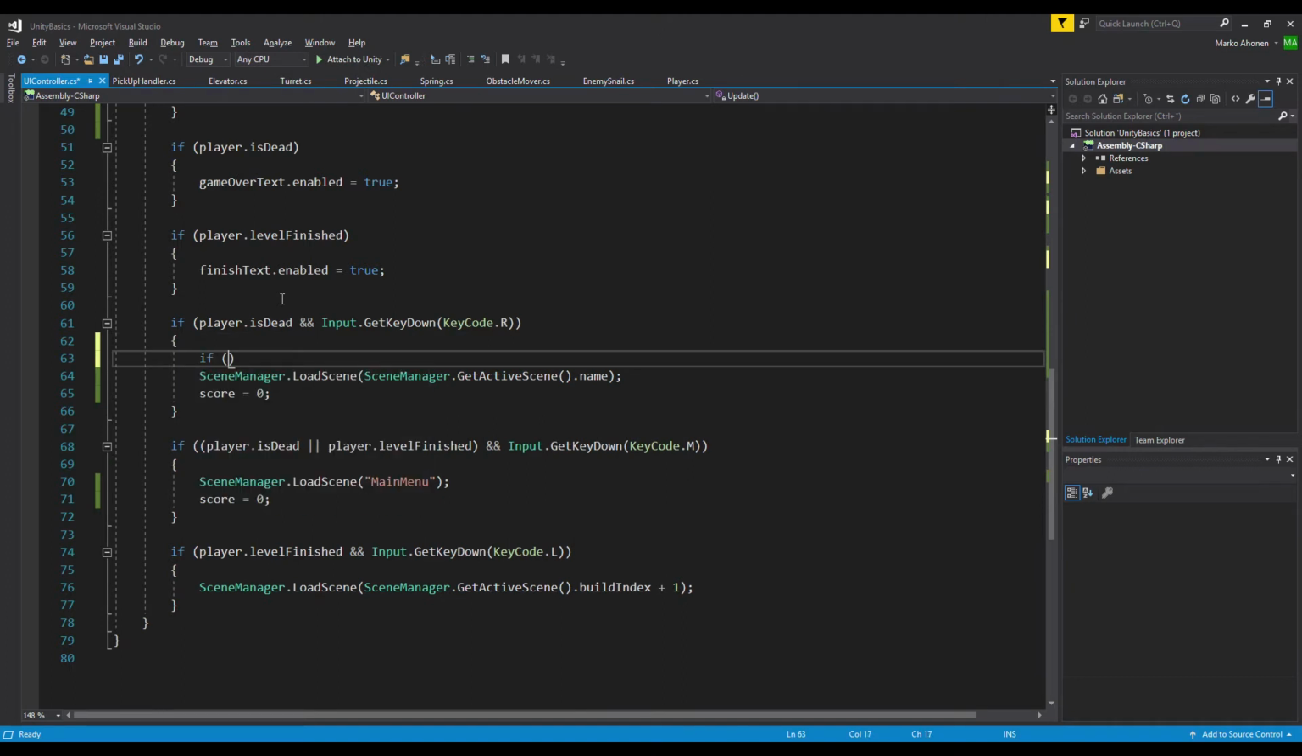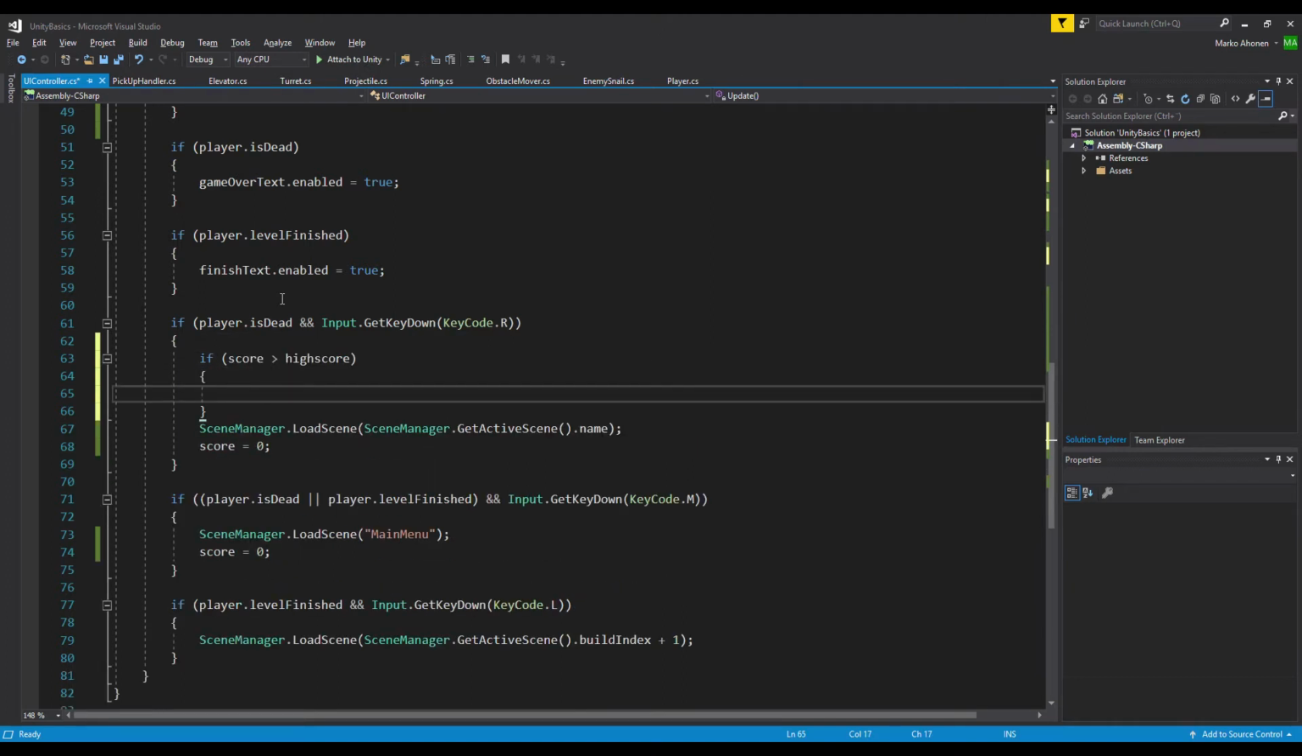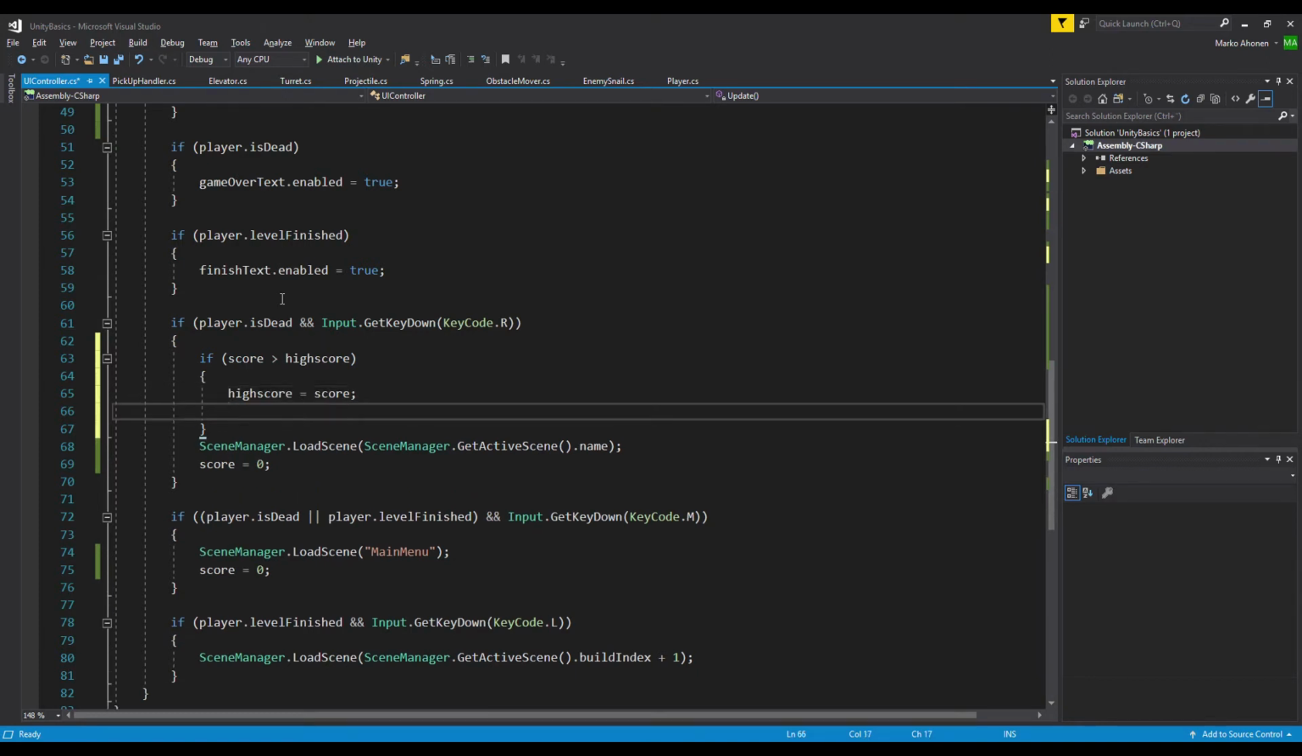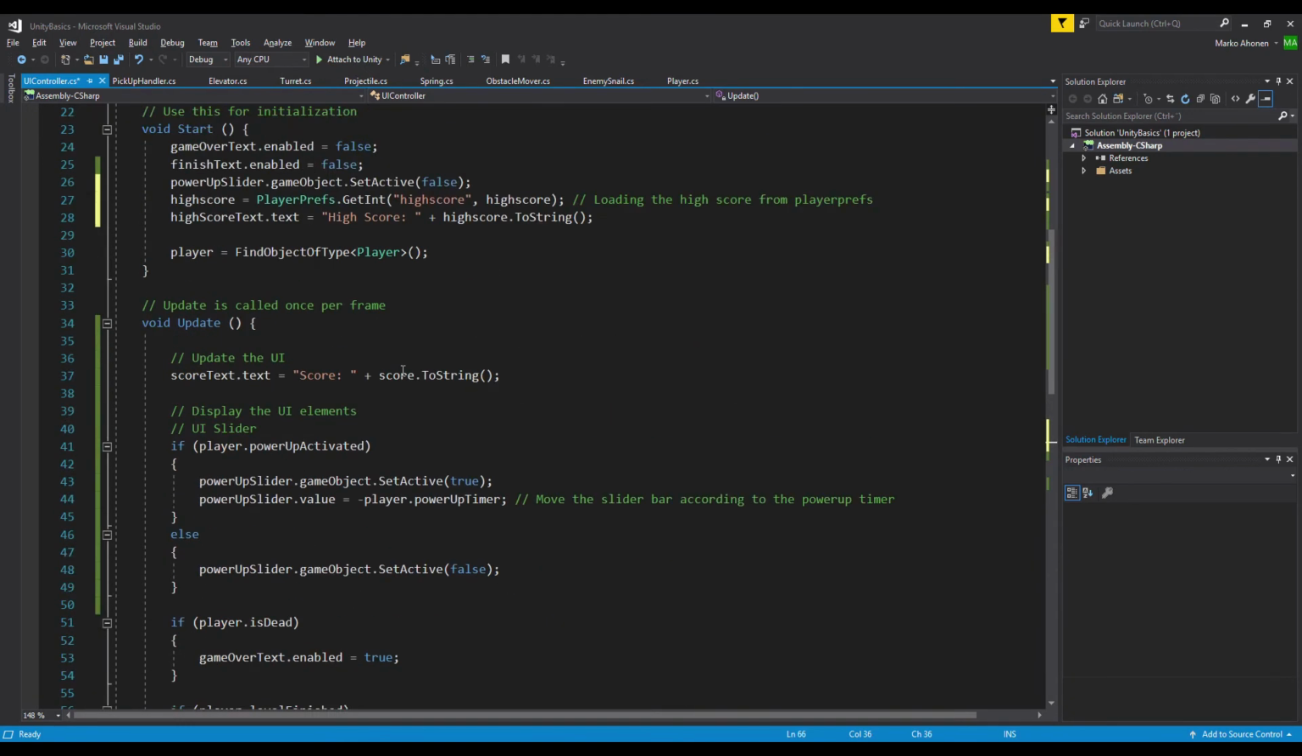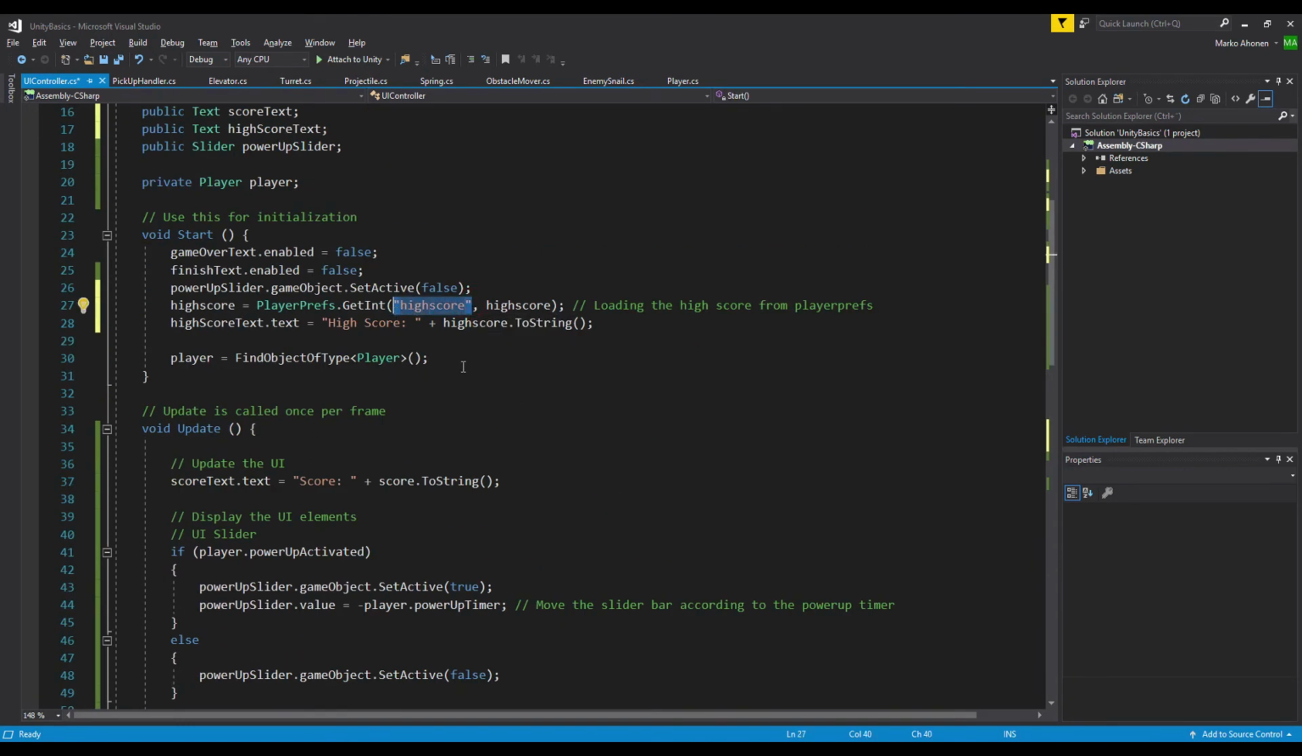Write if score is greater than highScore. Now we need to set the current score as high score. Write highScore equals score. And then we will save the high score. Write PlayerPrefs.SetInt, "highScore" in double quotes, comma, highScore. We need to use the same key here as we did earlier. Otherwise, the value can't be found in start function.